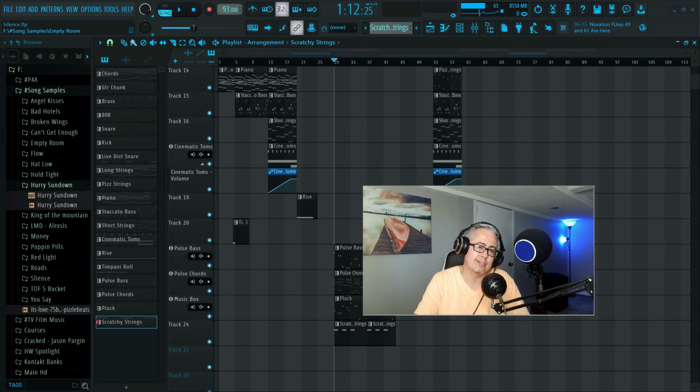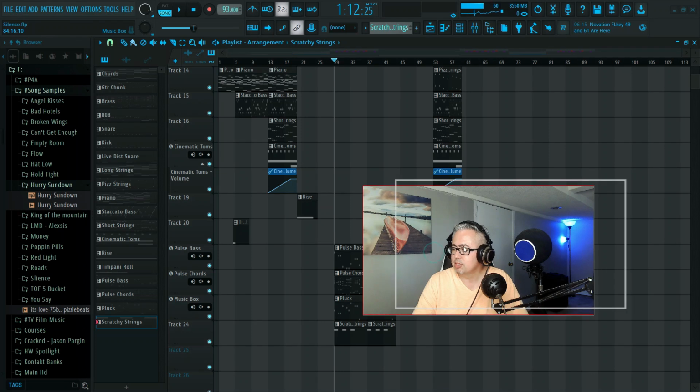I'm gonna use a plugin called Ovox from Waves. There's a lot of them out there. There's Vocal Synth. There's the native FL Studio vocoder tool as well, but I don't like that one as much. I like Ovox, so I'm gonna use that one. So let me show you how to set that up.